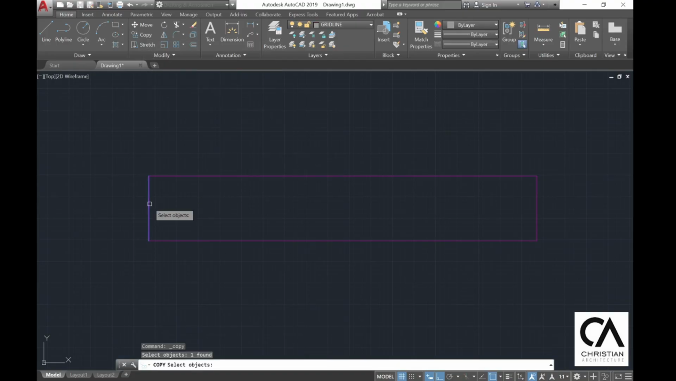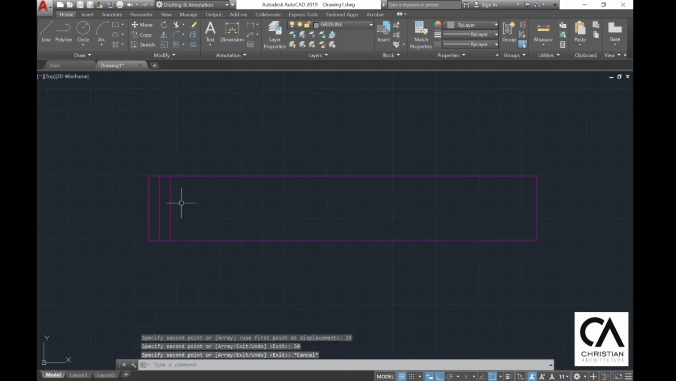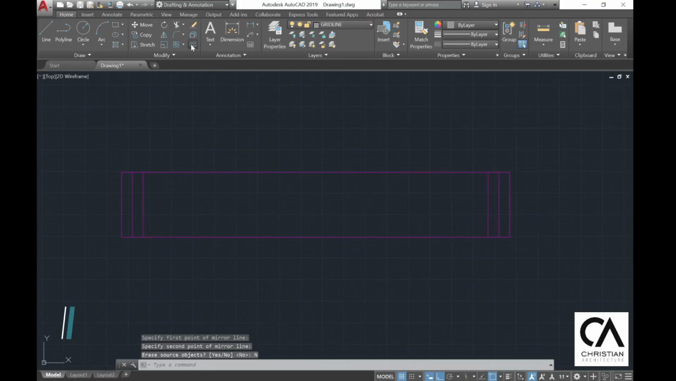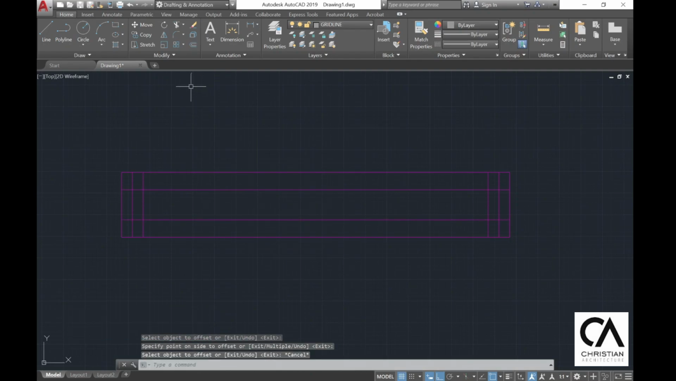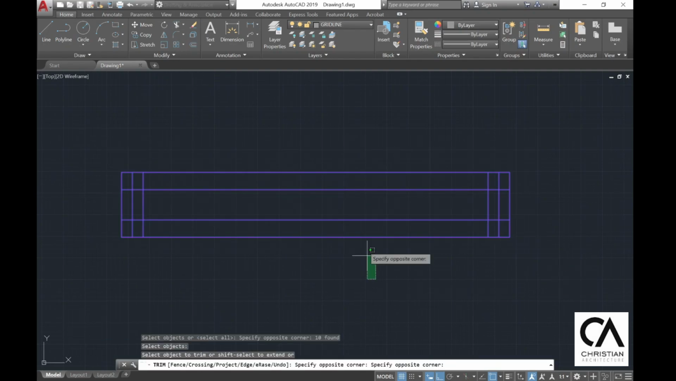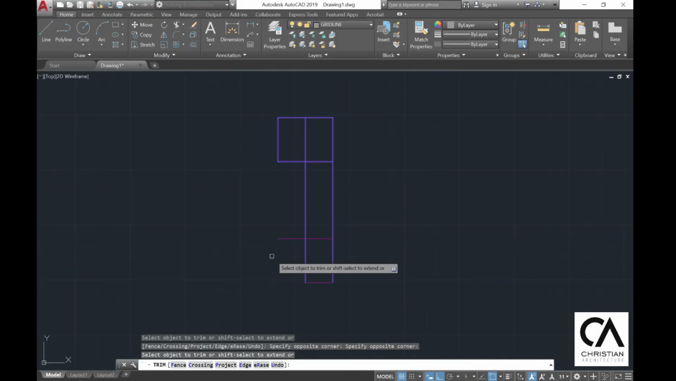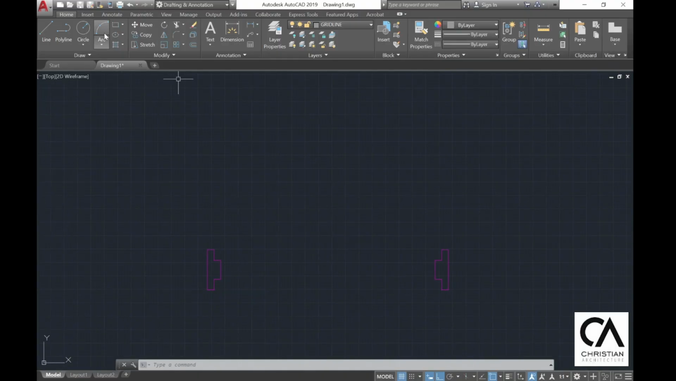Then go to the copy command, type in 25, enter, 50, enter. Using the mirror command, mirror the selected line by using the midpoint as the base point. Using the offset command, 40 mm. And using the trim command, select the lines and trim the unwanted lines. Now you have your door frame.